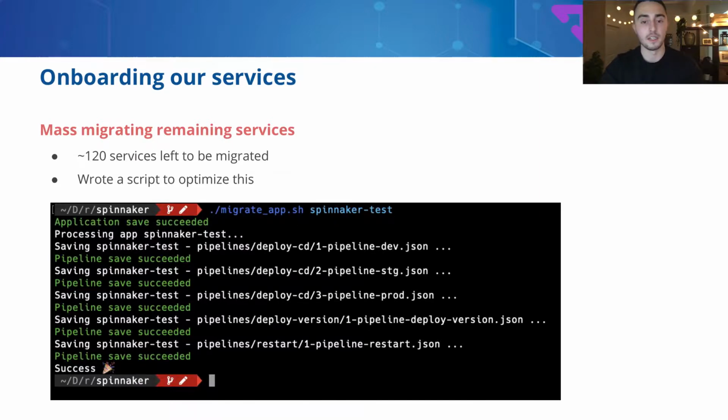And essentially what that does is you pass in the service that needs to be migrated from Jenkins to Spinnaker, and it'll modify files as needed in that service's repo to basically say, hey, don't use Jenkins anymore for deployment, use Spinnaker. And it also uses the Spin CLI to save that as a Spinnaker application and save its subsequent pipelines. So what that enabled us to do was migrate 120 or so of our services in about a day or 2 to Spinnaker.